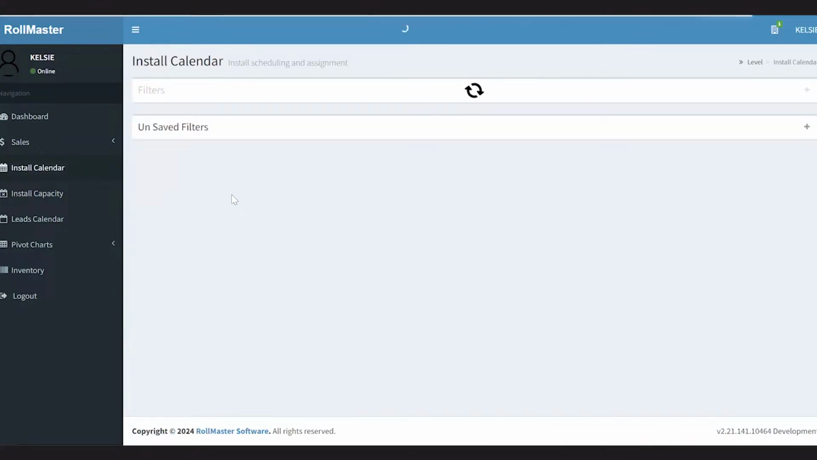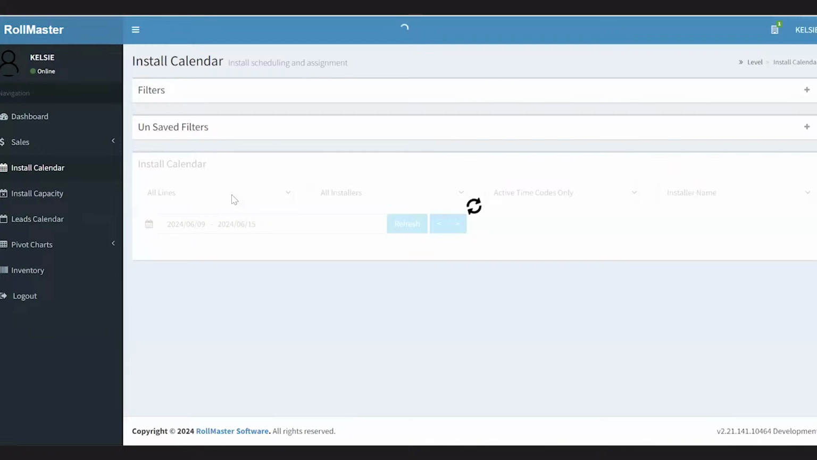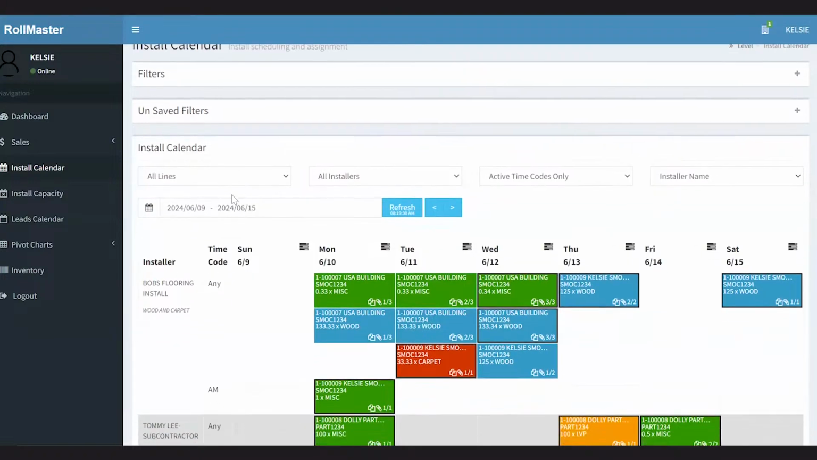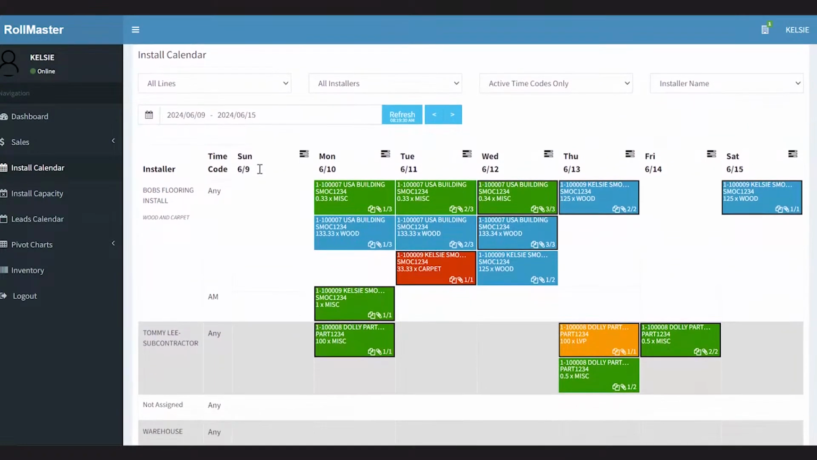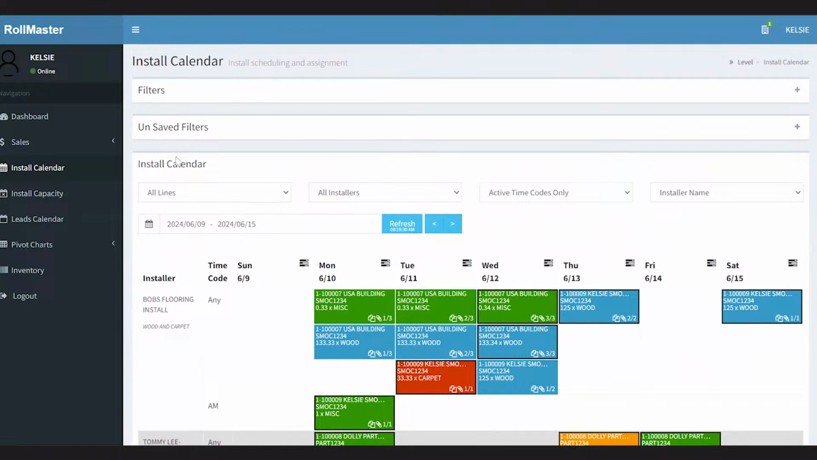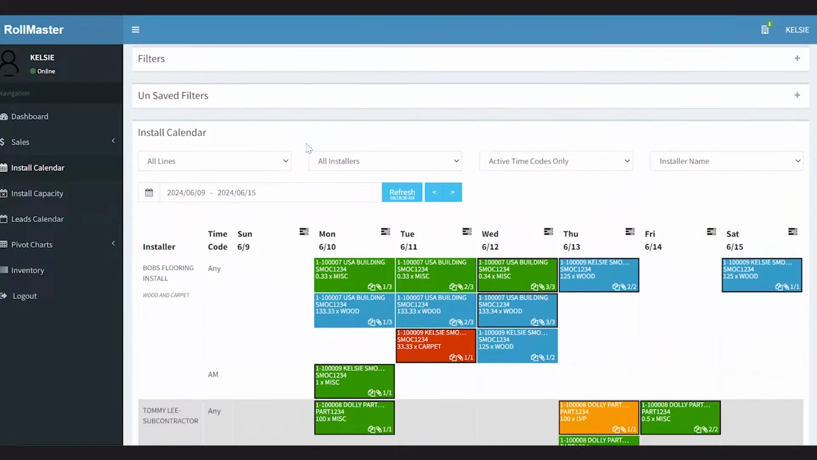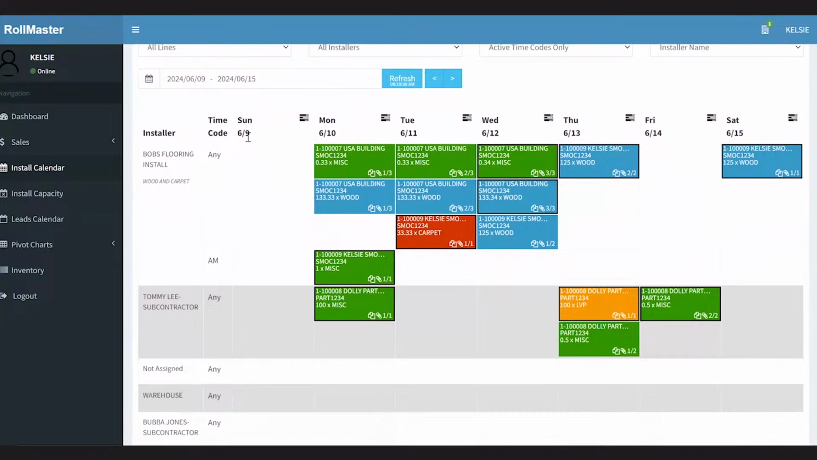And it's going to load your install calendar by your dates, and it'll also again break it down by the individual installers. So it's really easy for you to simply come in here and get a quick view of everything going on. So again, I have my time period selected here. So I have the week of June 9th through the 15th. And there's all kinds of really great filters you can use in here to help break the view of your calendar down a little bit more. I don't have any filters on here currently.